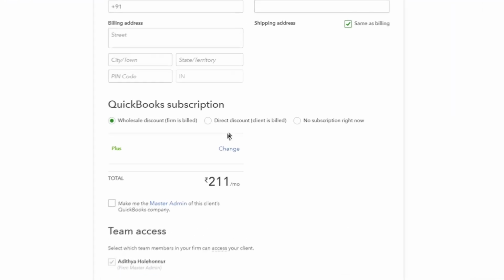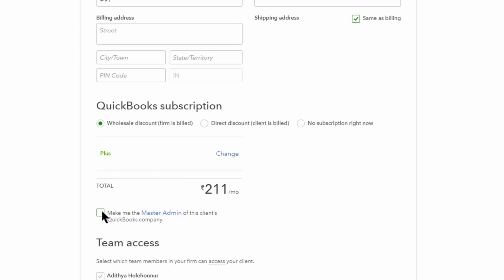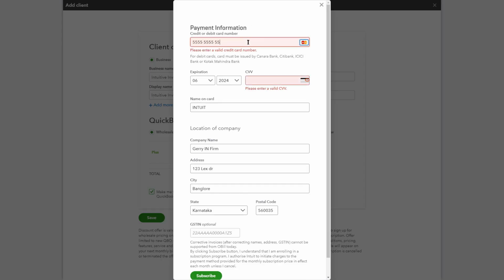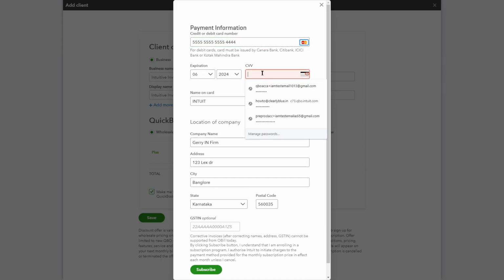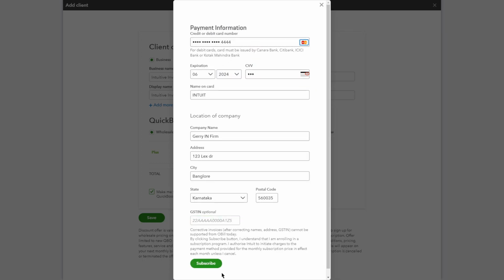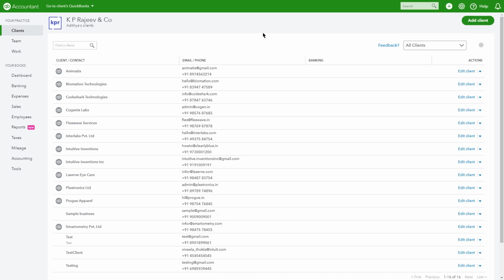Let's consider that you selected the Bill Me option. You will now be asked to enter the payment information. Enter the required details and click Subscribe. The new client is now added to your list.